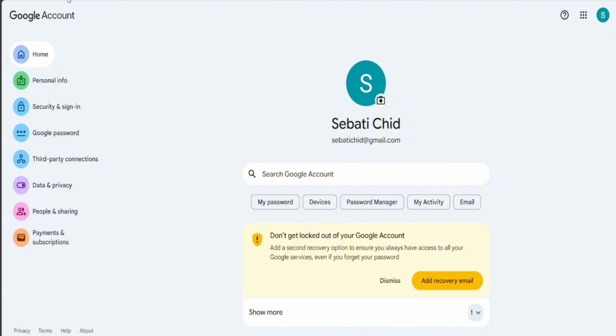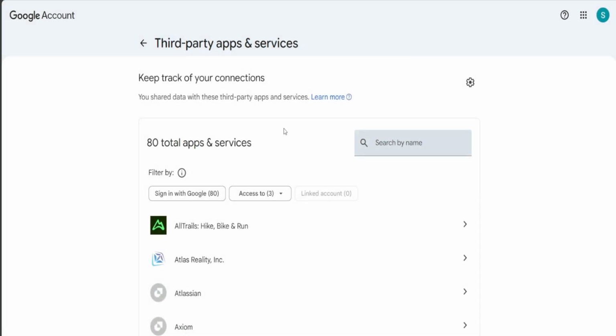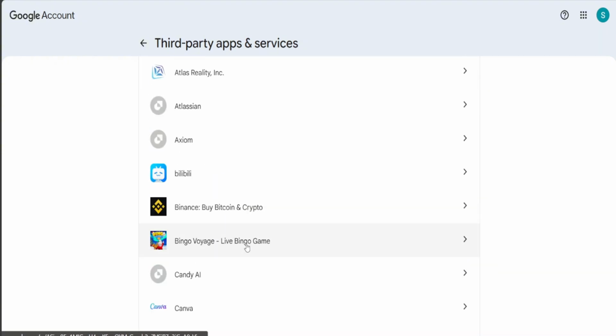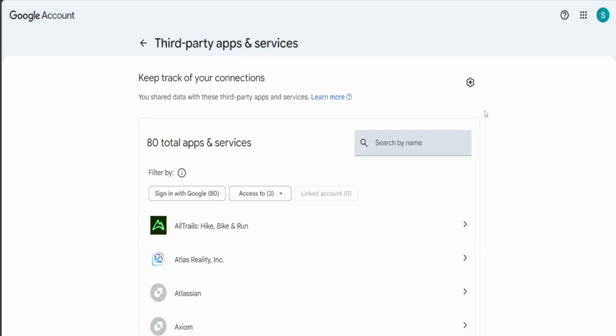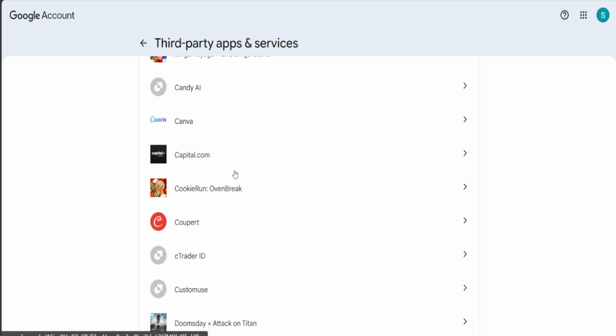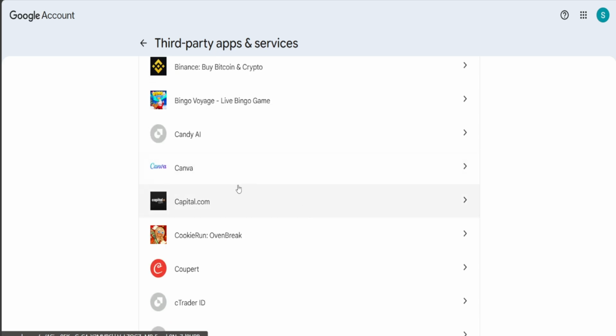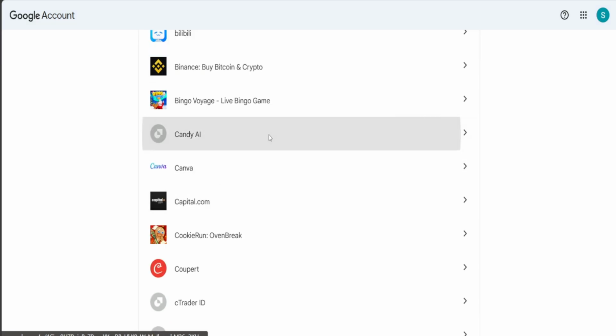So it's gonna lead you to another tab, but here you're gonna have to navigate yourself to third-party connections. So in third-party connections, you'll be able to see all the total apps and services, including websites that you have signed in or basically had connection with your account. So just go ahead and choose whichever. In our case, we're going for maybe Candy AI over here.